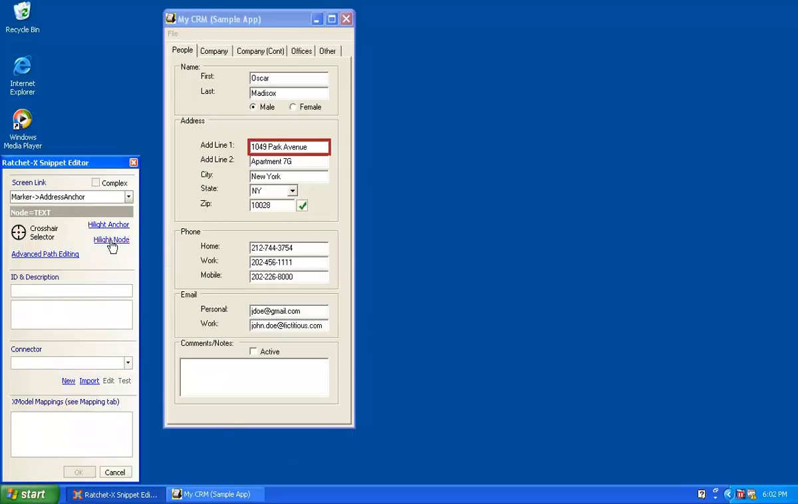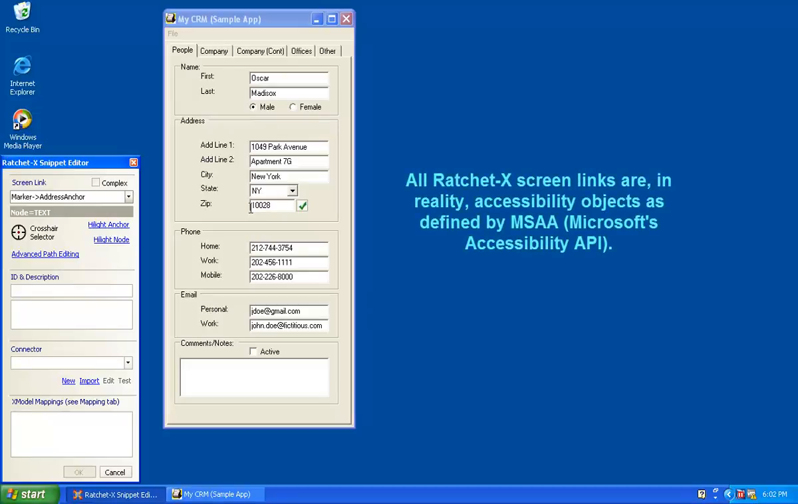I always click Highlight Node just to make sure I know which object I have. What I've selected is a screen link or a node, and here it's showing me that it's of type text. Now, all of these we refer to as screen links. Each one of these objects that are on screen is, to the Windows API, an accessibility object or an MSAA object. That stands for Microsoft Active Accessibility. Each one of these accessible objects has a number of properties that Windows exposes.